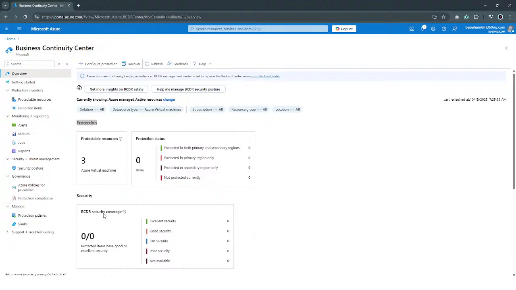And like I said, let's say you want to configure protection, which is the backup. The first thing you need to do is create a vault. Like I said, the kind of vault that you'd create depends on the kind of resource that you want to back up.